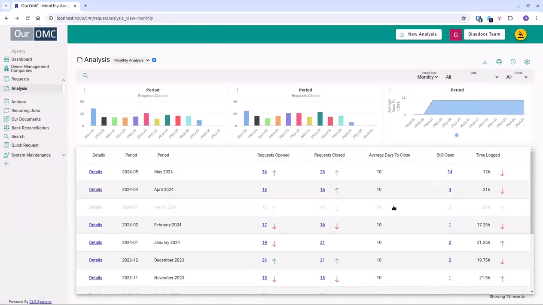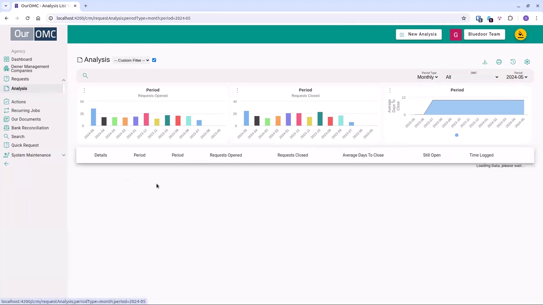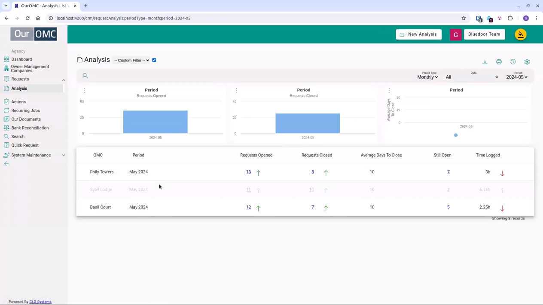So it gives us a way to see what's happening. And as an agent, I'm seeing this across all of the OMCs that I'm managing, but I can look at it on a monthly basis and see by OMC where the work is being created. What is it that's actually sucking up the resources of the agency, so that we can figure out which are the customers that are actually profitable? Because not all OMCs are profitable from an agent perspective.